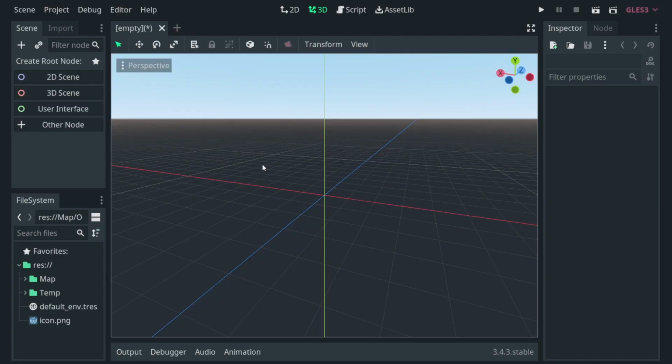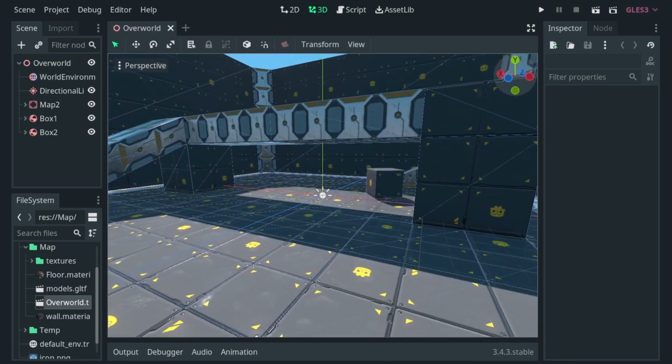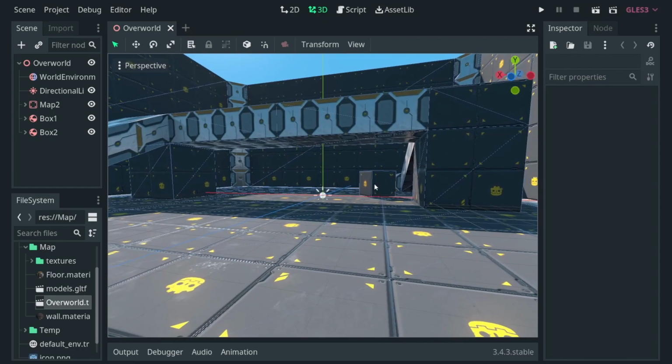Now, let's set up the scenes. For this tutorial, we'll only need two scenes, one for the player and one for the overworld to play around in. I already have this scene prepared as the overworld. Oh, by the way, you can find the link to the project in the description down below.